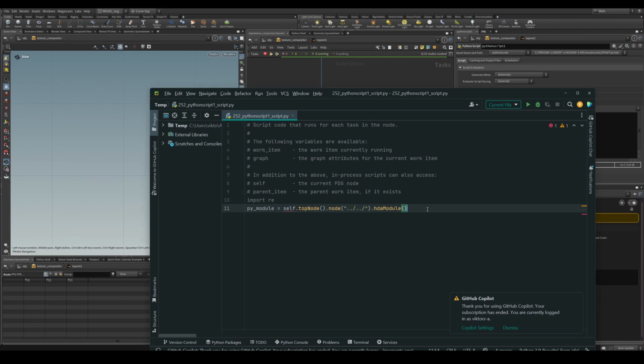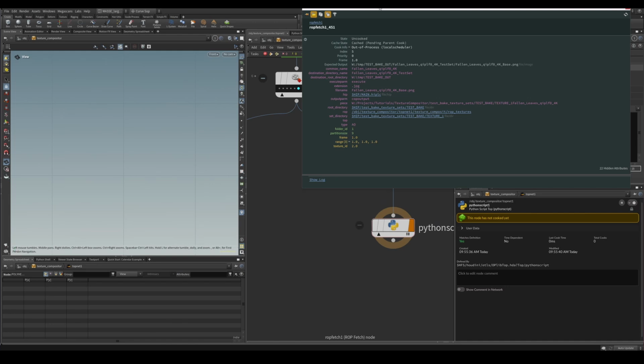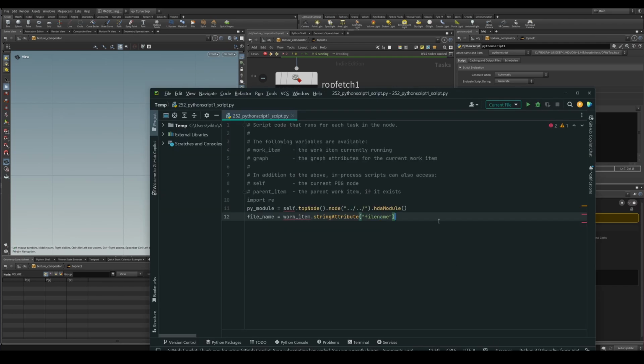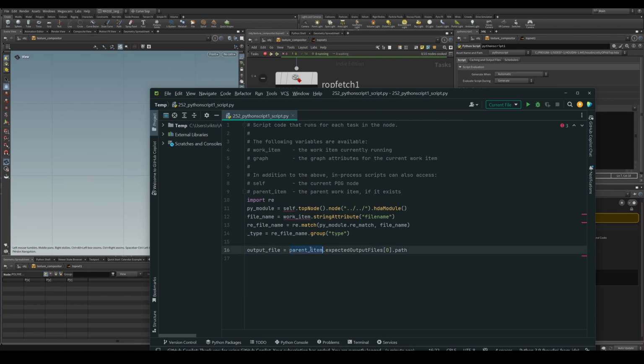I want to get the attribute file name. The file name is basically the attribute that we created, which is going to be the name of the file, the end name, that's going to be rendered out. And then I want to use my regular expression from the Python module, re.match, on the file name. And from that, I want to get my file name group type. And then what I can do is output file, parent type.